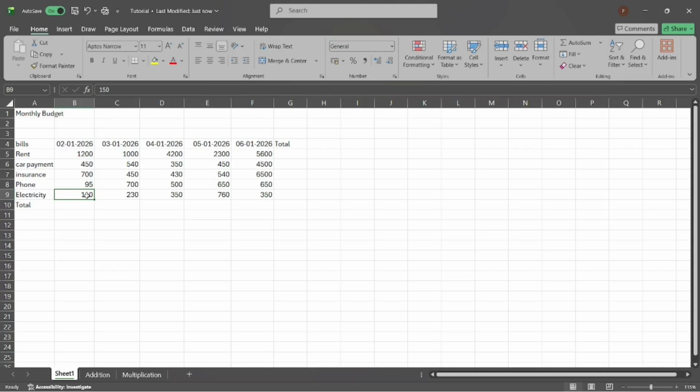A better approach is to use cell references like B5 plus B6 plus B7 plus B8 plus B9. This tells Excel to add the values stored in those cells, and if any bill amount changes, the total updates automatically as well. The same method can be used for other months, such as C5 to C9, like C5 plus C6 plus C7 plus C8 plus C9 for March, or D5 plus D6 plus D7 plus D8 plus D9 for April.